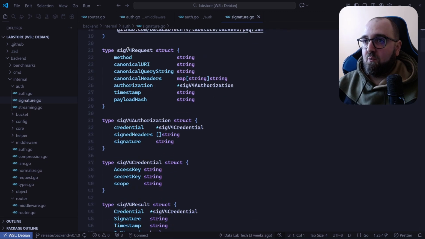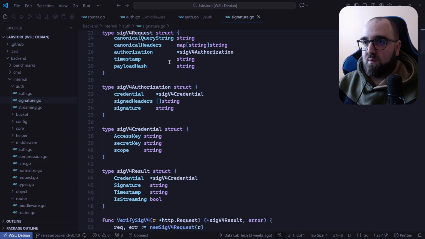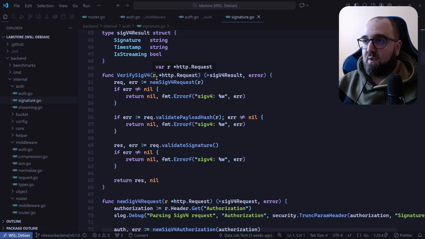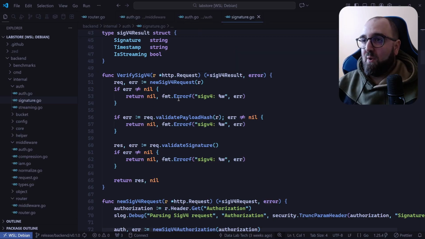For signature, we've got the types that we showed you in UML in the slides with the class diagrams, and this is exactly what we just showed you. So verify SigV4 will take the request and return either an error or a SigV4 result. We wrap these errors with SigV4 as a prefix, so that we know that it comes from SigV4, and it's the only prefix that we use. I think it's more than enough.